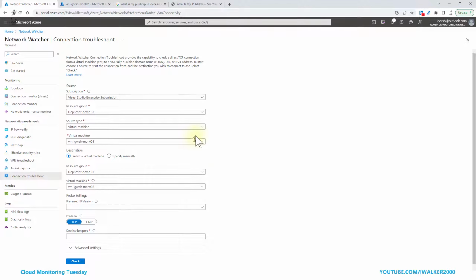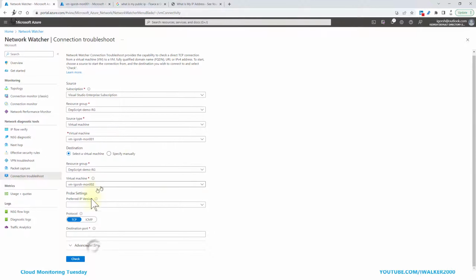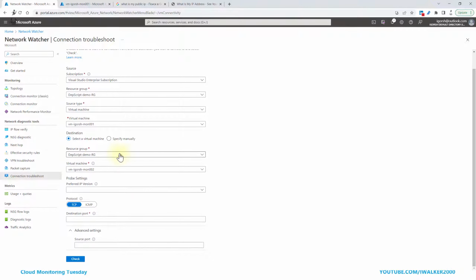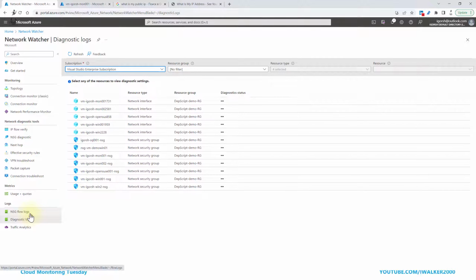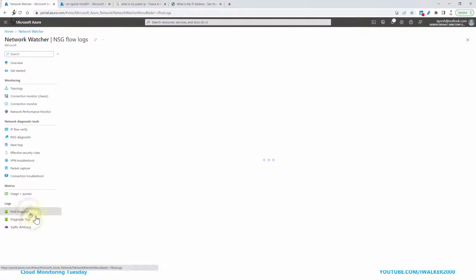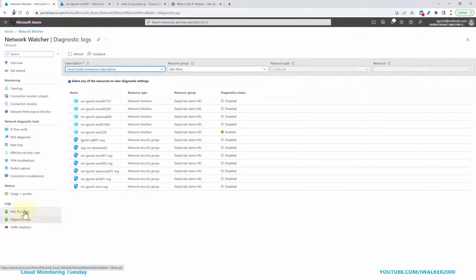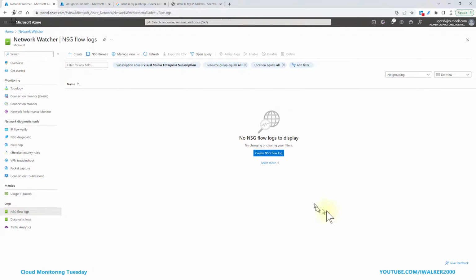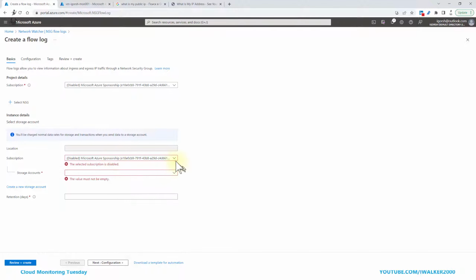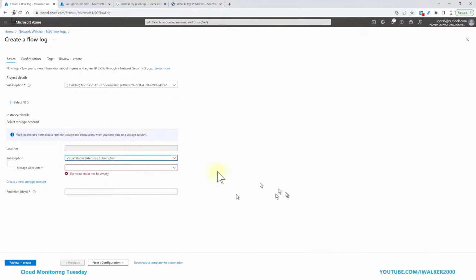Connection troubleshooter, where you can do some specific tests, destination ports, advanced options, etc., to better understand why it's not working, what is blocking, etc. And a few things could be used for log analytics and analyzing the traffic. First of all, it's NSG flow logs. You can create flow logs for network security groups. These flow logs will collect the data for you.